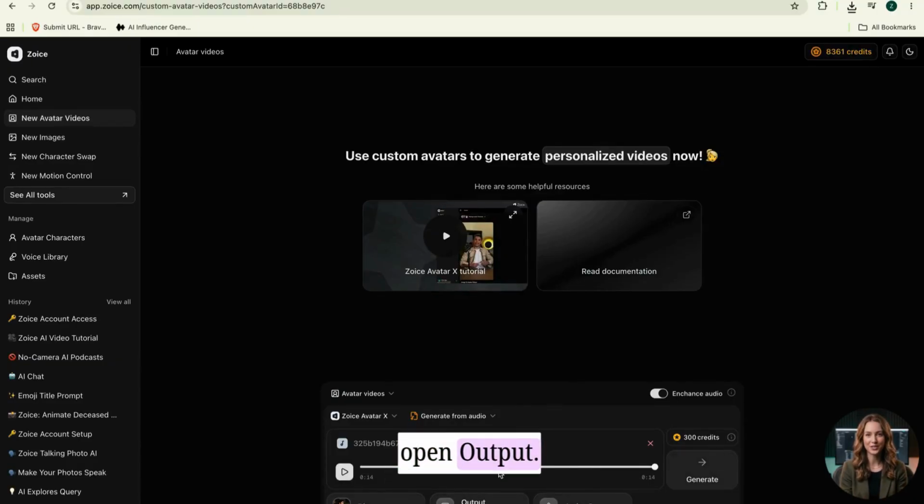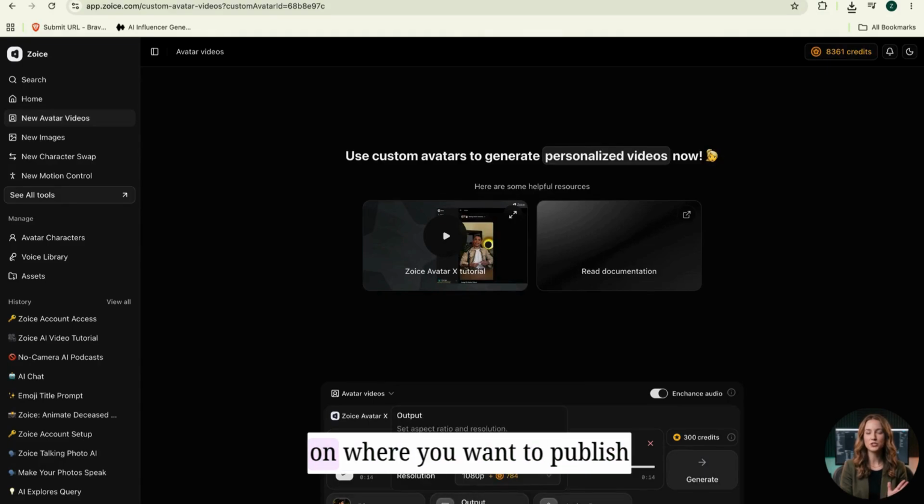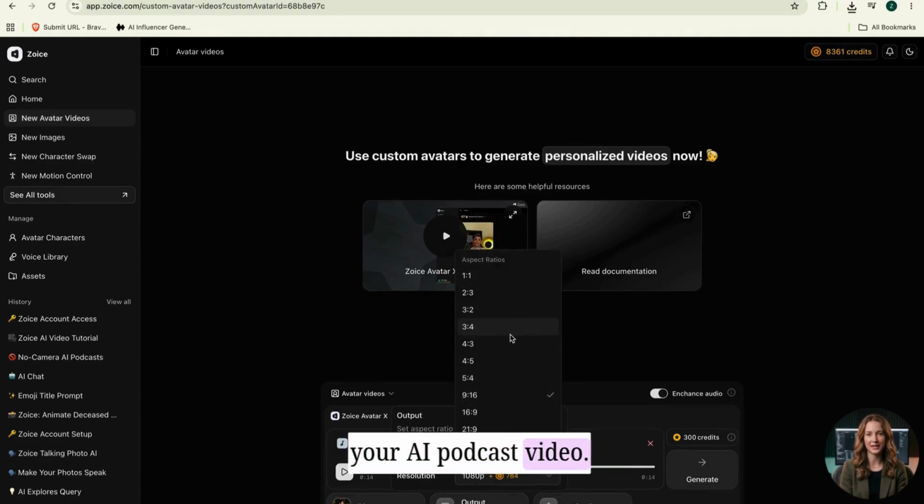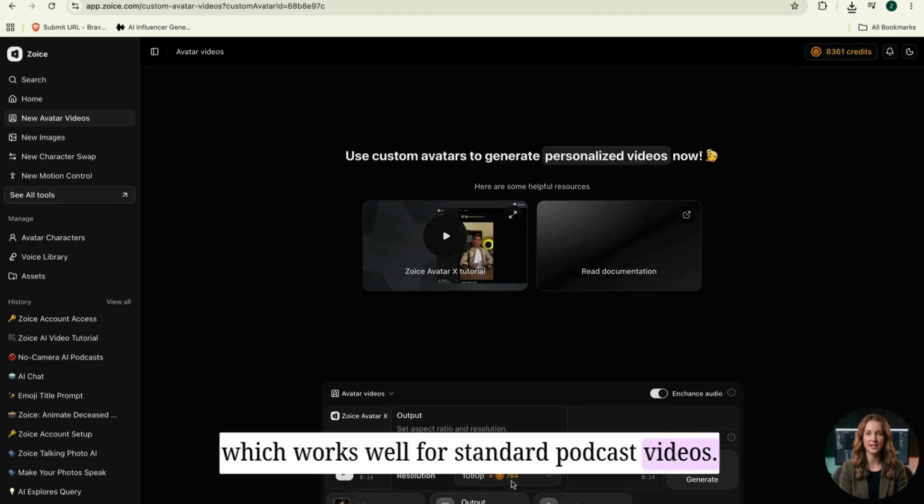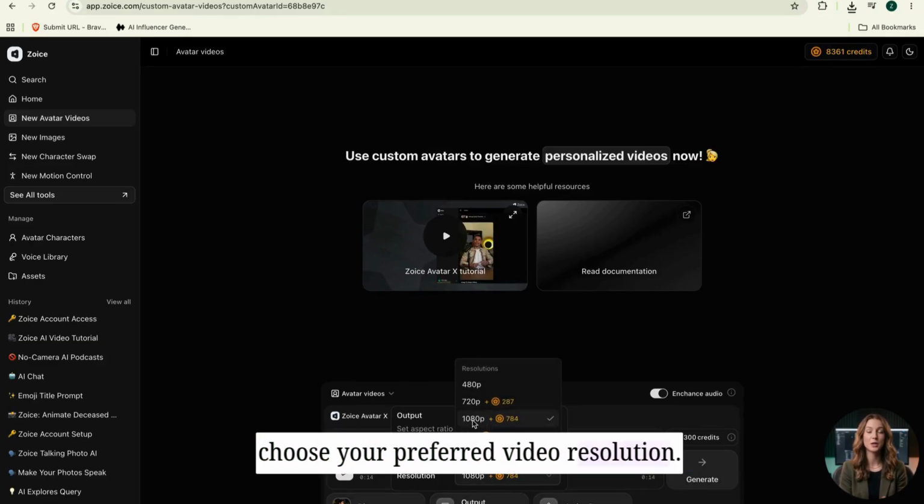Next, open Output. Choose the aspect ratio based on where you want to publish your AI podcast video. For YouTube, I'll use 16:9, which works well for standard podcast videos. Then choose your preferred video resolution.